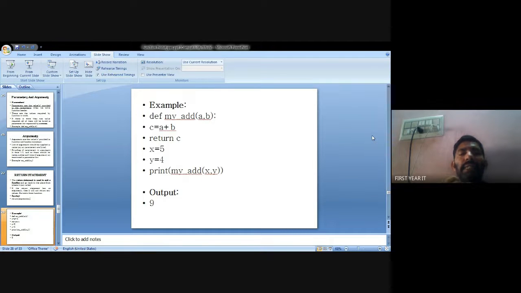My add is called a sub function. After that, return c means go to the main function. Then x equal to 5 and y equal to 4. The x value is passed from the a value. The y value is passed from the b value. x and y are actual parameters. a comma b are formal parameters.